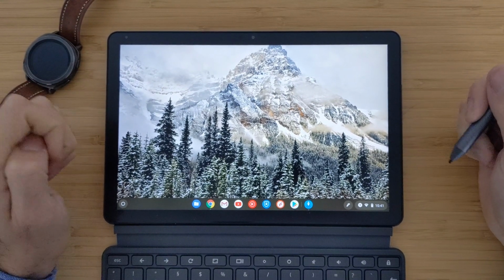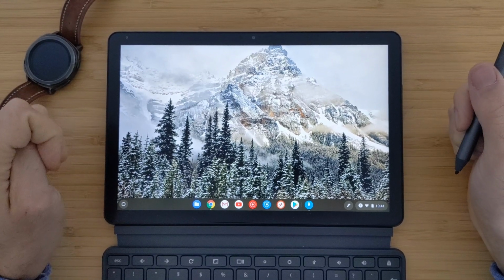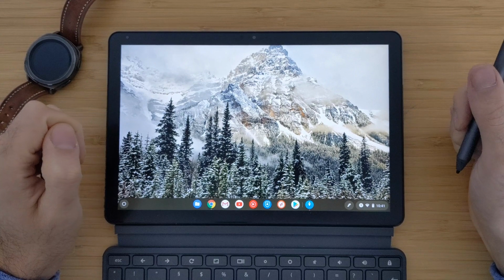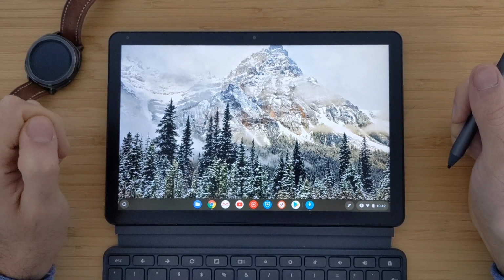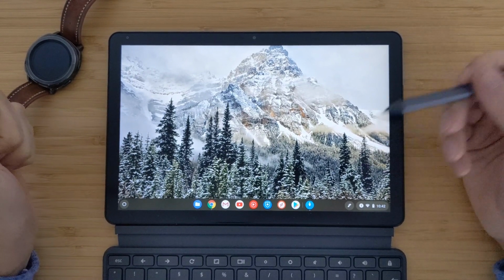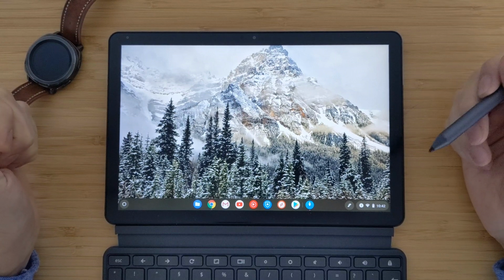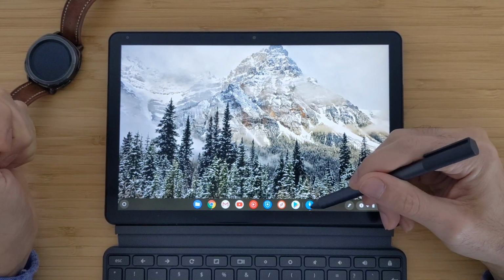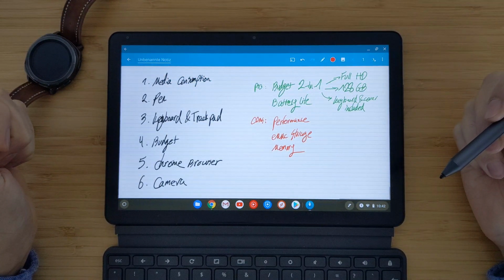Today I wanted to talk about who should consider buying or purchasing the Lenovo Chromebook Duet tablet or the 2-in-1 device, let's say. In order to show it properly, I made a list here to talk about some points.